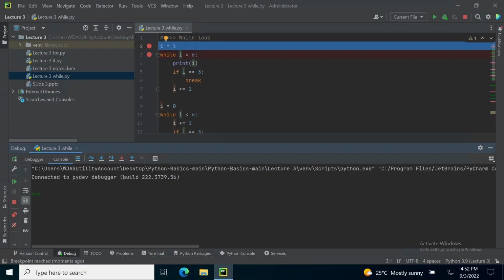The difference between while and for loop is that the while loop does not iterate through a set of elements or a collection of elements. Instead, a while loop checks if a condition is true or false. While certain condition is true, it will continue the loop. If the condition becomes false, it will exit the loop.